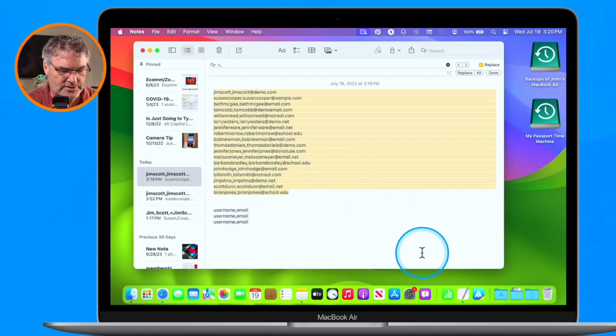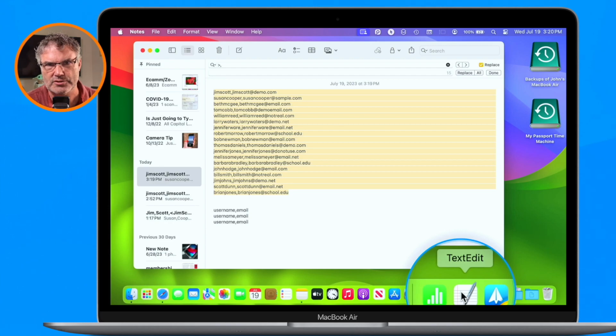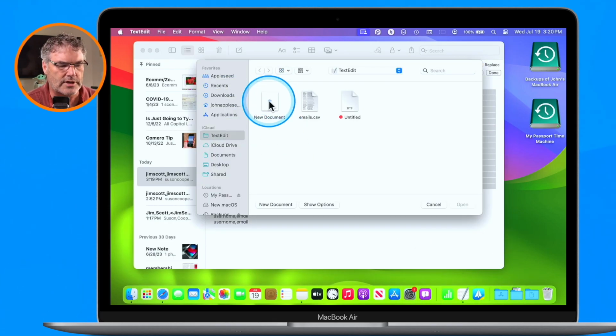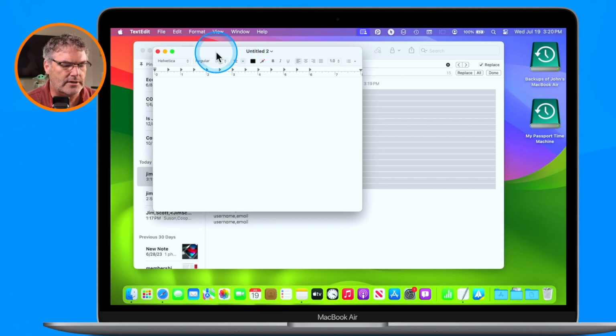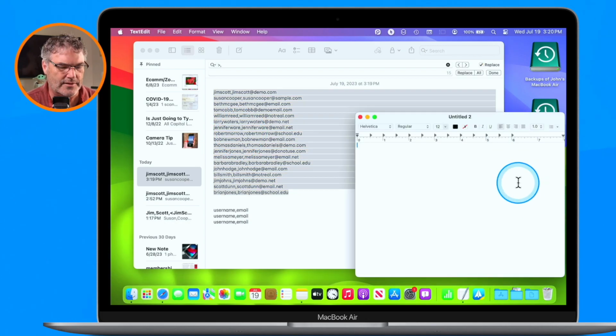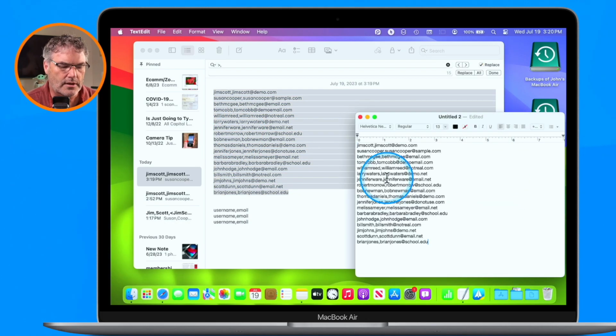So I have TextEdit in my dock here. It's just in your Applications folder. Just open up TextEdit. So I click on it. I'm going to go with a new document. And now what I need to do is copy this. So I copy all these names. I copy it, and then I paste it in here. And I have all of those names in there.